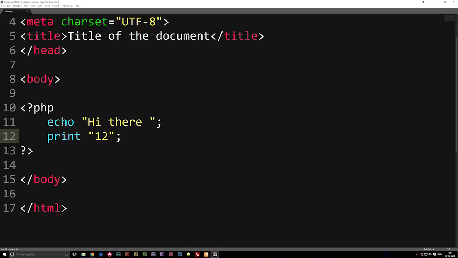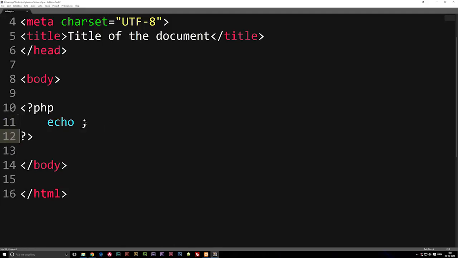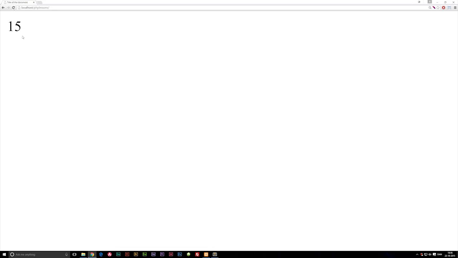And we can also write equations inside these echoes. So even though we did just talk about printing out stuff, I also want to show you that we can calculate using PHP. So if I go into my echo and say something simple, 10 plus 5, and I save it and refresh my browser, you'll notice it says 15, because 10 plus 5 is 15.